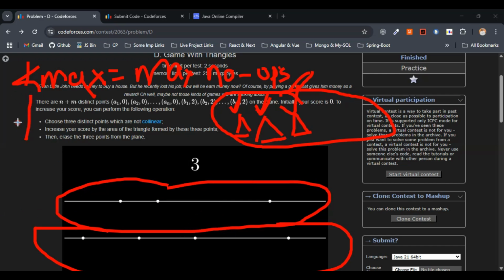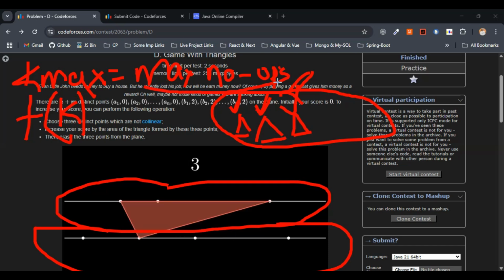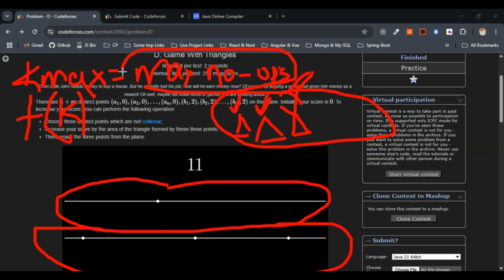Again, this f of k is nothing but... here k max is how many such triangles can be found within y equals 0 and y equals 2. How many such triangles can be found by making use of three non-collinear dots, taking the area of the triangle, and removing those 3 points? How many such triangles can be found? That is nothing but k max.